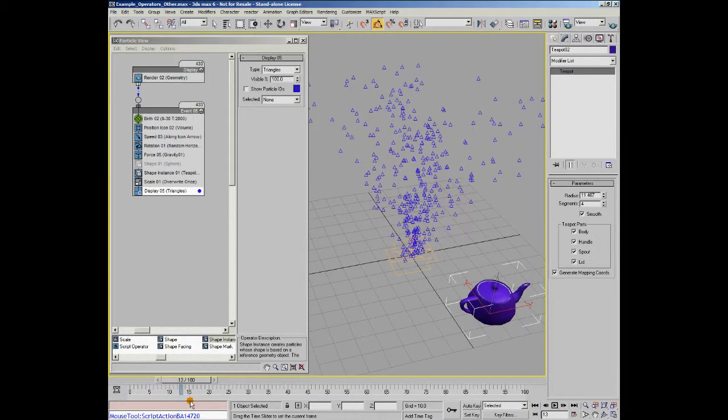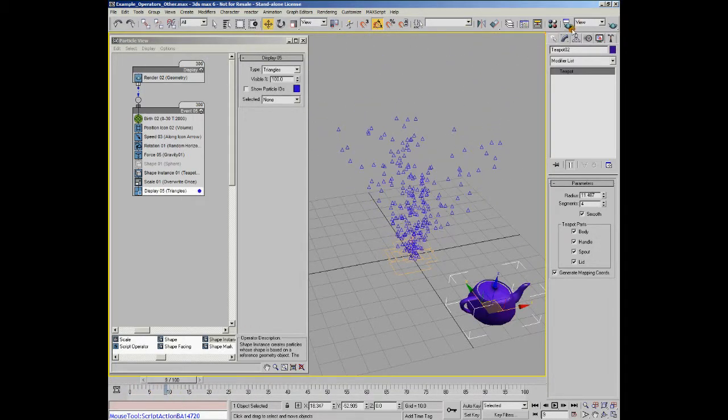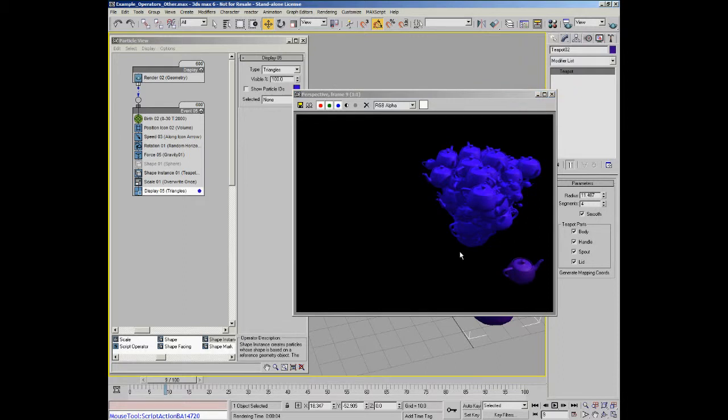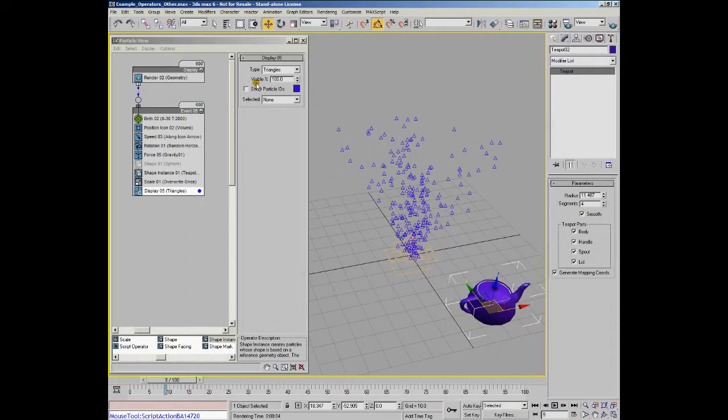They don't have any effect on how your particles will look at rendering time. So if we click on render here, you can see at render time you get your full geometry rendered. So let's move on to the next option. The next option you have in the display operator is the percentage of the particles which are visible. You could put that down to a lower value and actually just display a subset of the particles.